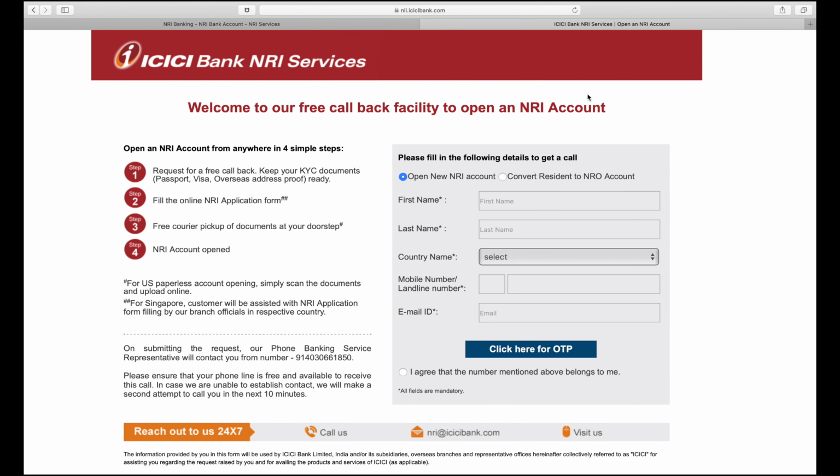And if you already have an NRO bank account, if you already have a resident bank account, that is a regular India resident account already, as an NRI, you should not hold any resident India bank account. Okay, you need to convert that one into NRO as per RBI regulations. Okay, so how to convert this resident account to NRO account? For that one you select this option and fill that, and then proceed with the steps. Okay, that's how you need to do that.